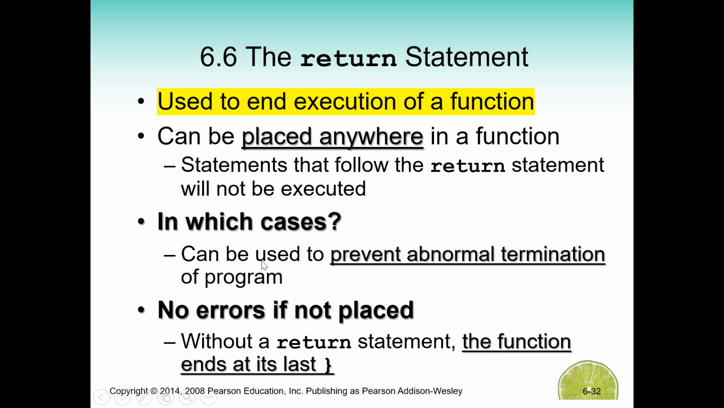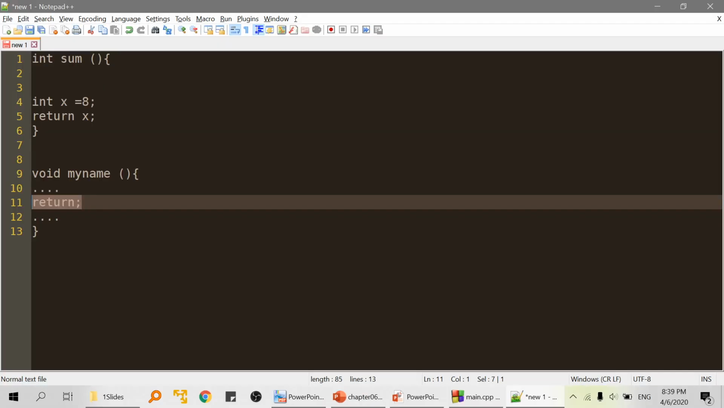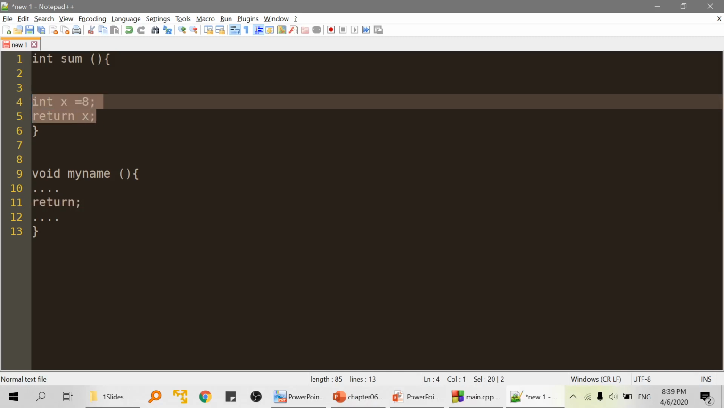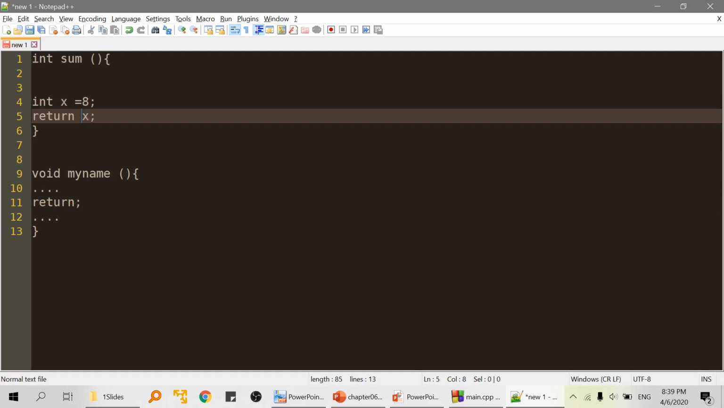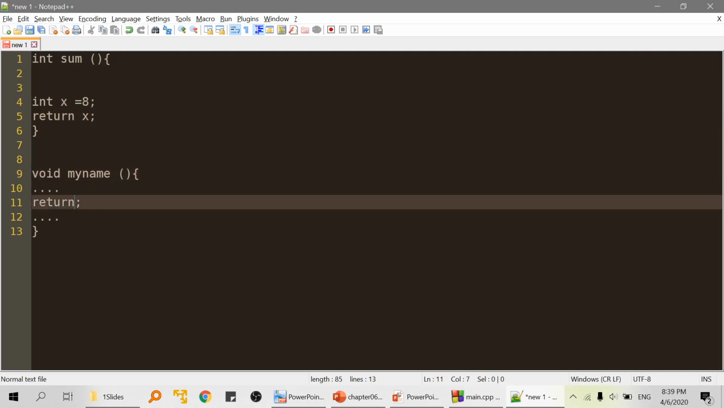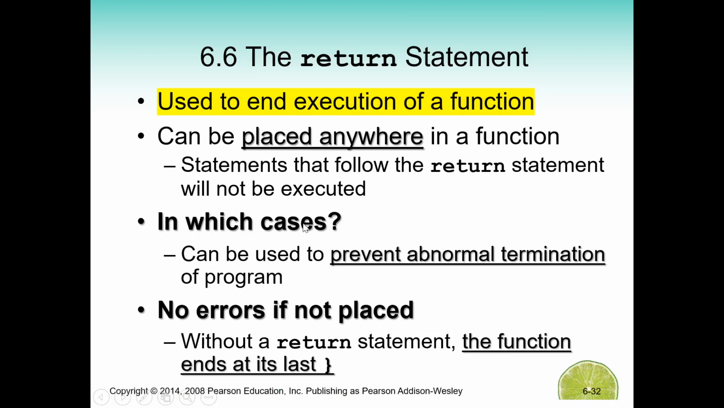So in which cases can the return be used? I want you to know this. Since I'm comparing here, I cannot put return in this way in the int function, the function that returns a value. It must be with a value. But when we talk about void, of course, because we are not returning a value, the purpose is to end the execution of the function at a specific point. So that's why we use it like this.